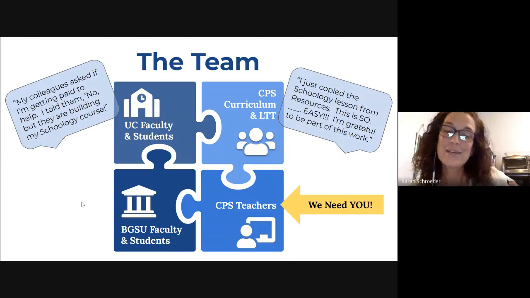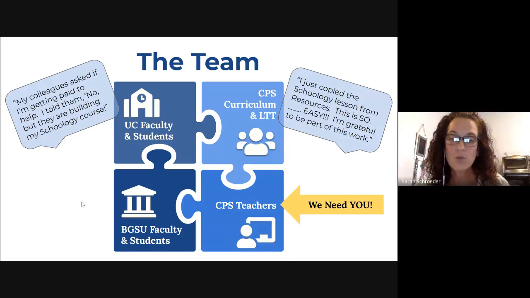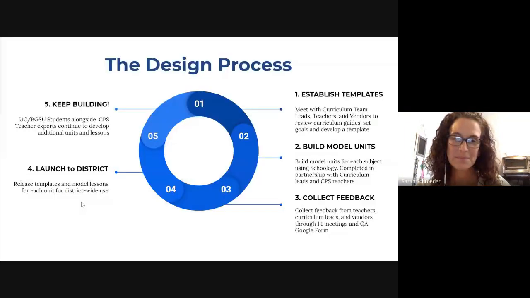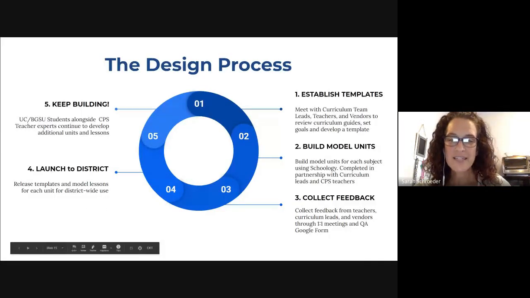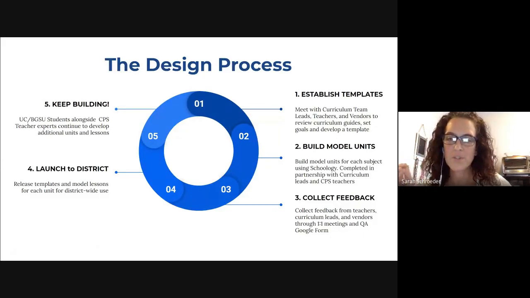So this full team has been working together to build these in a way that aligns with the CPS curriculum, adopted curriculums, curriculum maps and guides, and teacher needs. Our design process is simple. We start with the established templates built between the UC team, the curriculum team managers, teachers, and vendors. We then build the model units based off of the curriculum maps and adopted curriculum that CPS has shared with us and that were built by the C&I team.